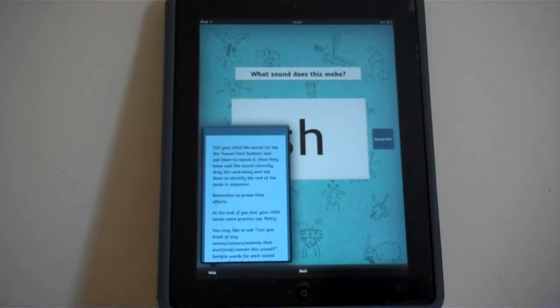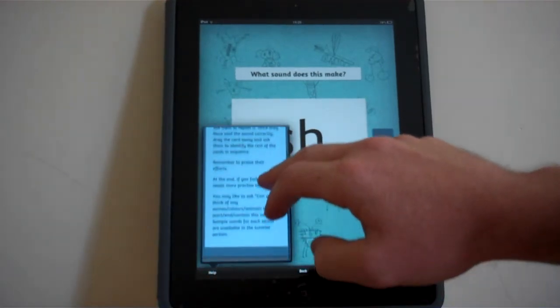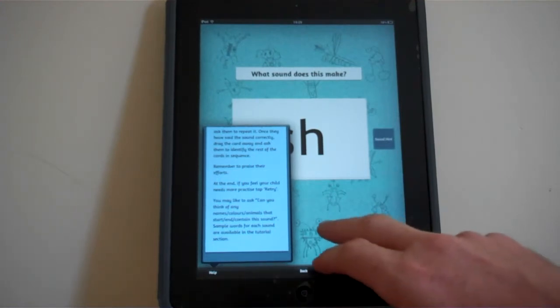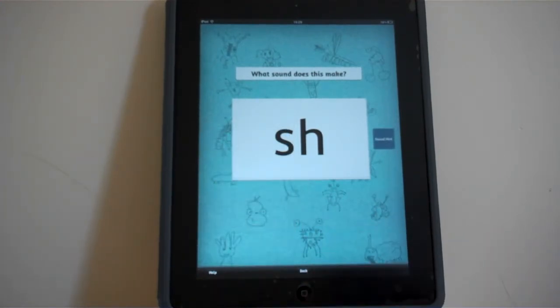You can also touch the help button down here in the corner, and there's lots of ideas here as to how to help teach the child the various sounds. So you might like to ask them, can you think of any names, colours or animals that start, end or contain this sound? There are sample words available in the tutorial, which I mentioned earlier on.